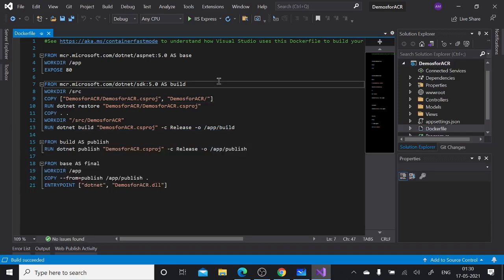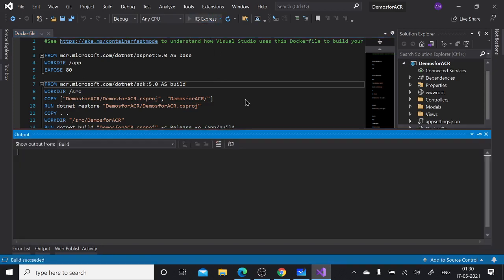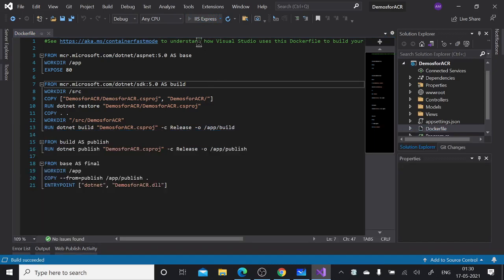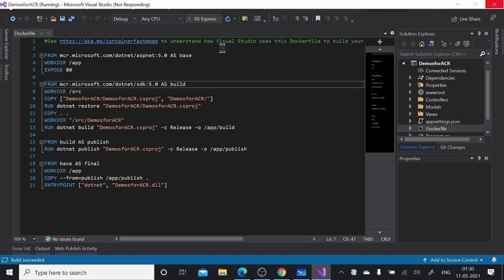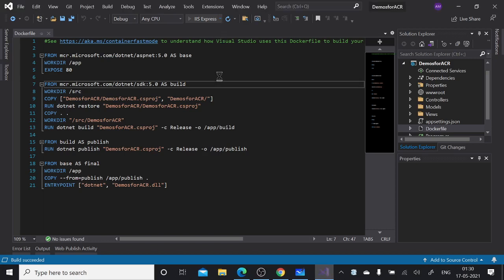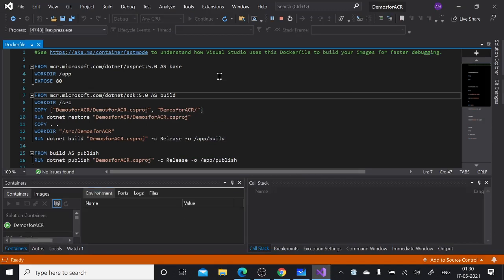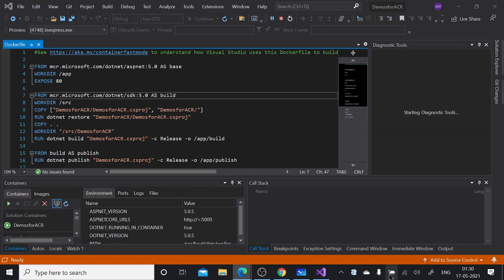Our next step is, first we'll run the application locally. Let's see how it looks. It is building, and this time we are running this application on IIS Express, which is the default. Otherwise, we also have an option to run this application on Docker, which will run locally. Docker has to be installed on your local system. So my application is executing, and in a moment it will show me the output.